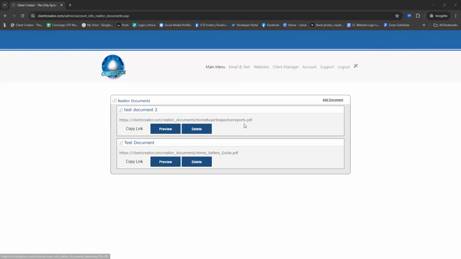It will automatically create a hyperlink right here, and you'll just click on the copy link and it will copy that link, and you can just paste it into an email, paste it into a text message, however you see fit. So yeah, this is a real nice area for uploading documents and managing your documents that you can use to send online.